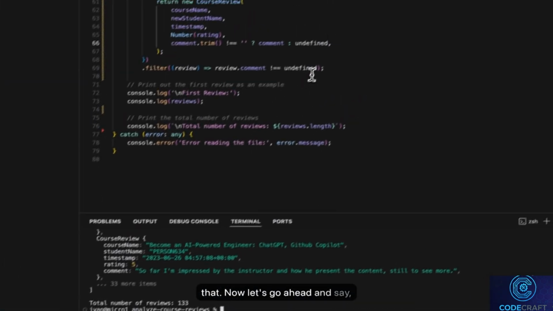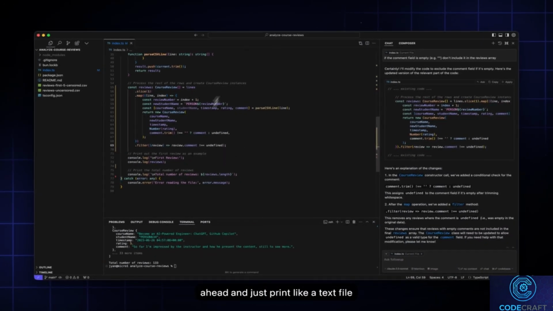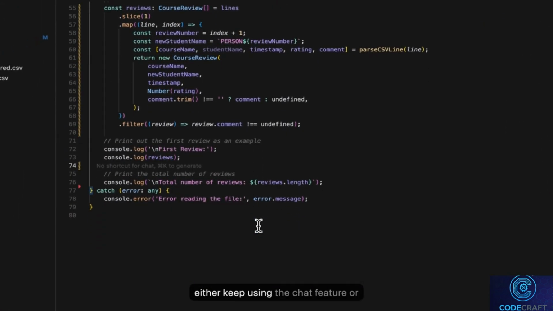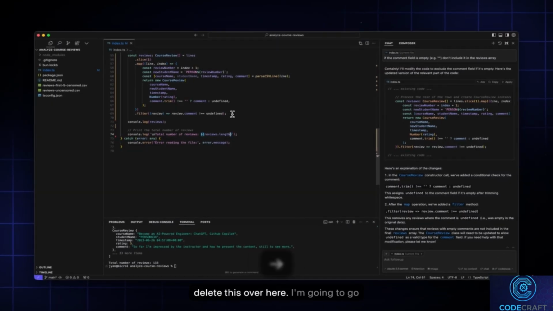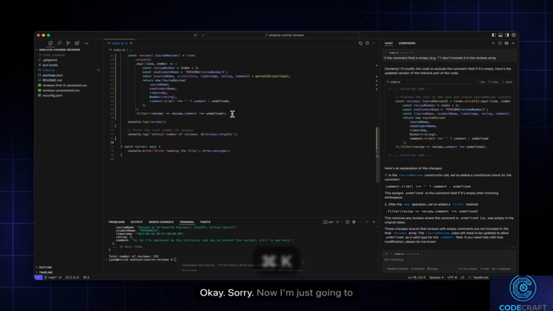Now let's go ahead and print a text file that just has the student name, rating, and comment. That way it's really easy. You can either keep using the chat feature, or, that's just all reviews, I'm just going to delete this. Over here, I'm going to do Command K. What? Oh, that was Command J. Okay, sorry. Now I'm going to say, write the comment and rating and student name to a text file.